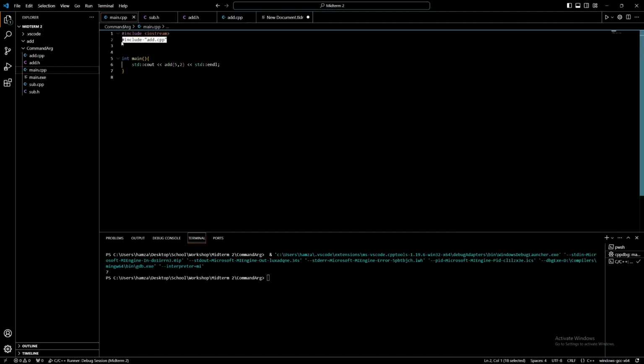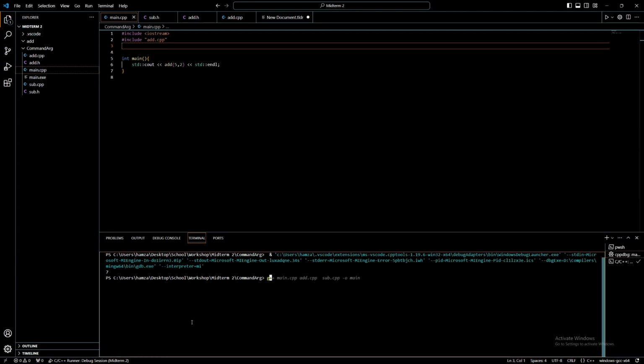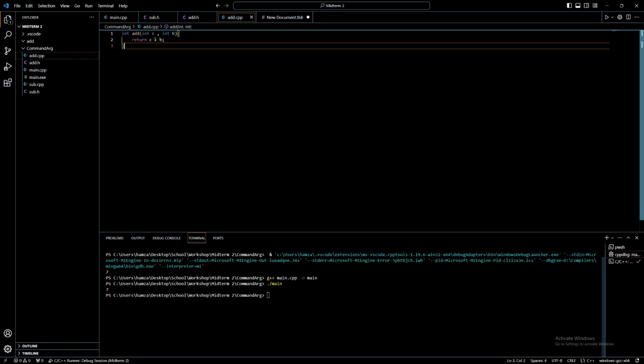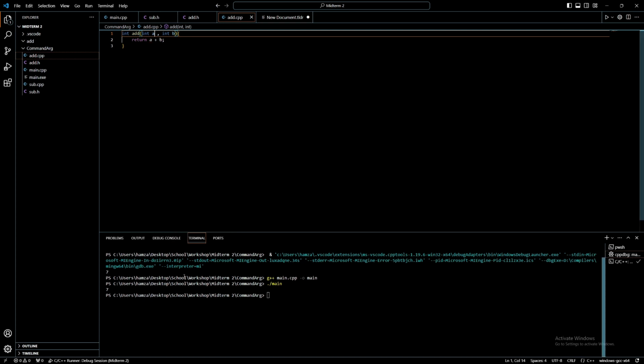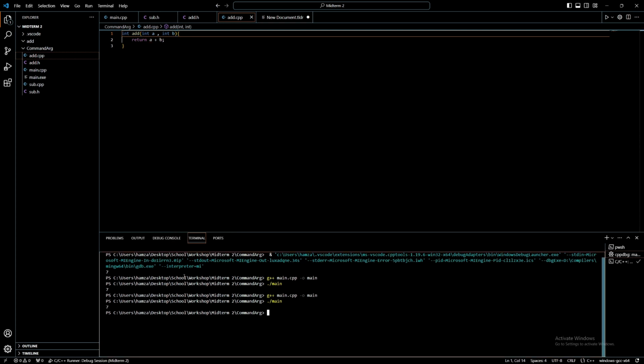I have my file included. So now what I do is g++ main.cpp -o main. Oh, and it compiled fine. And when I run it, it returns 7. And if I change this here and I recompile, it compiles fine, main.